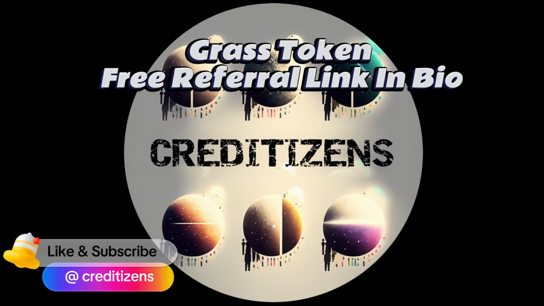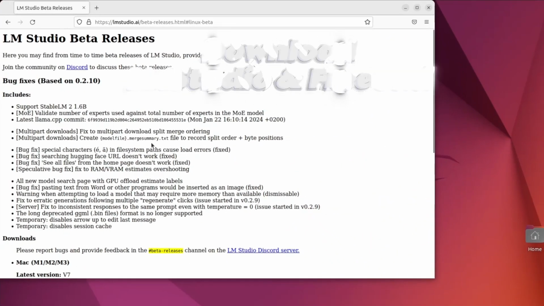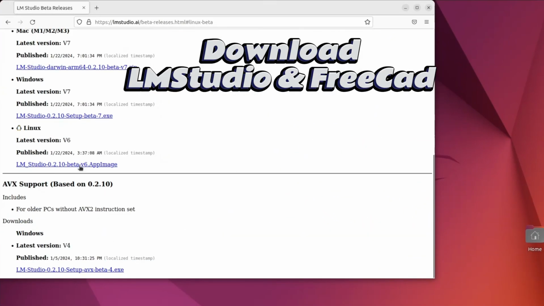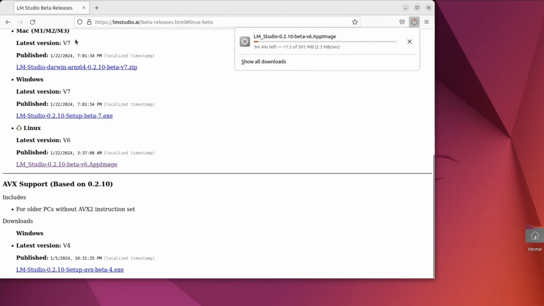So here we're gonna see how to use a local LLM to build an application very quick. And this application here is gonna be using LMStudio. So we're going to download LMStudio. And we're gonna use FreeCAD to draw. We're gonna use just one example of drawing.